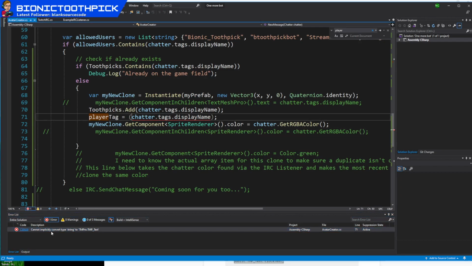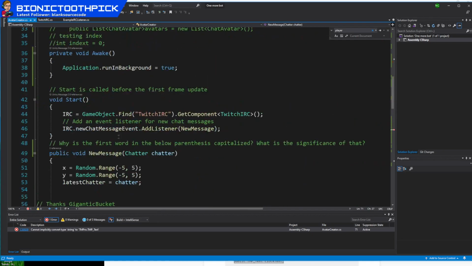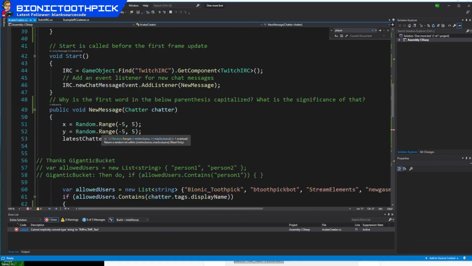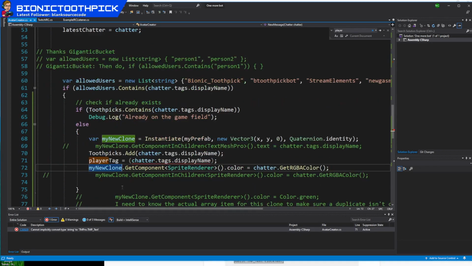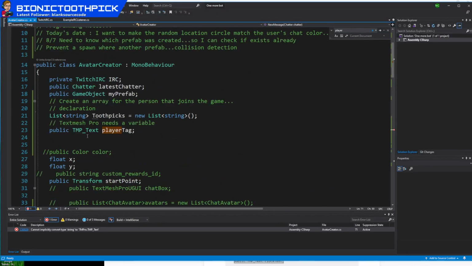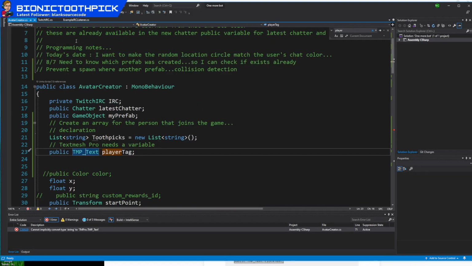Cannot implicitly convert type TMP Pro underscore TMP. Oh, it's not TMP Pro, right? Convert type string to TMP Pro temp. TMP Pro temp. Player tag, but it's not TM Pro temp now. All right, let's go back to this.